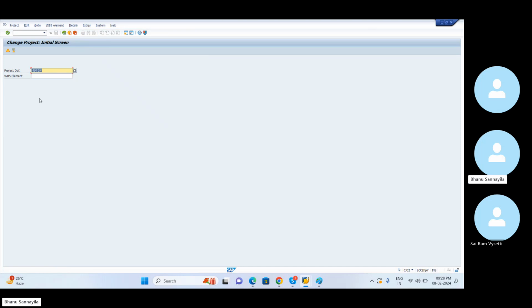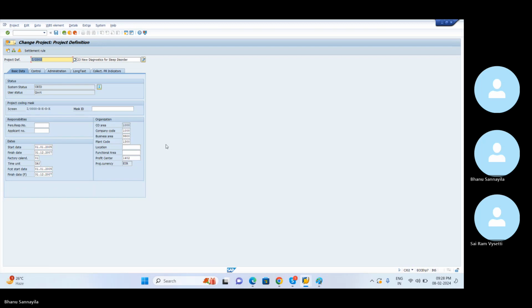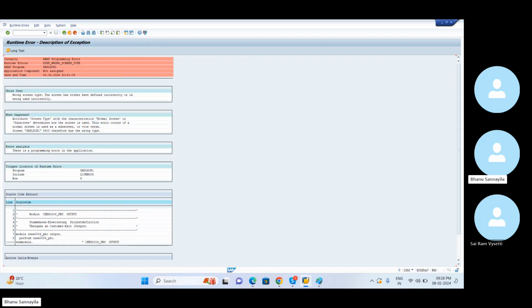Right, so this is one of the existing project definitions. I'm just opening it now. So these are all item level information, but we have added the field at the project definition level. See, project definition, click on it. That's it. So here in detail, project definition, customer fields. See, something has happened. What is this?